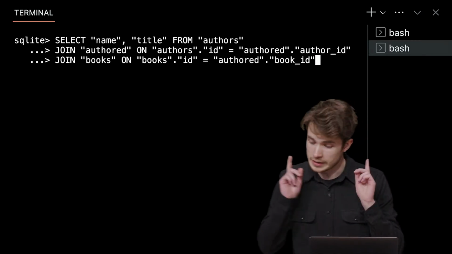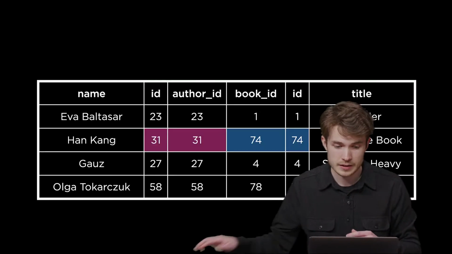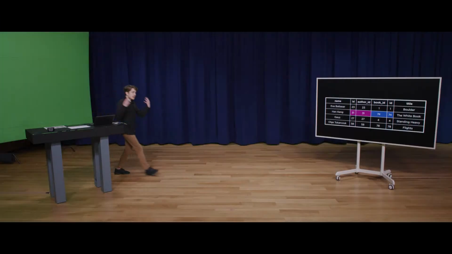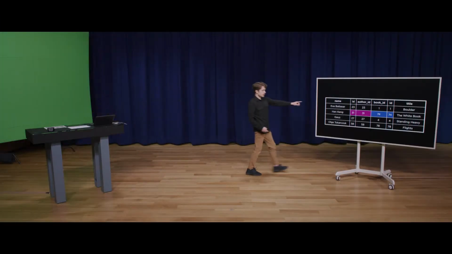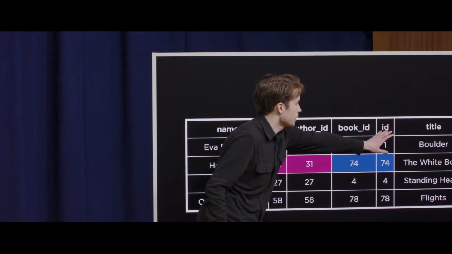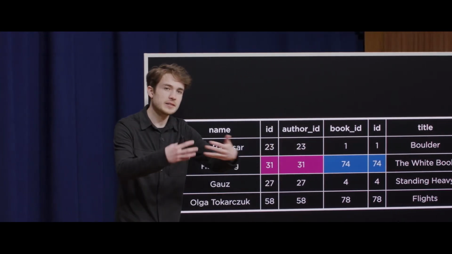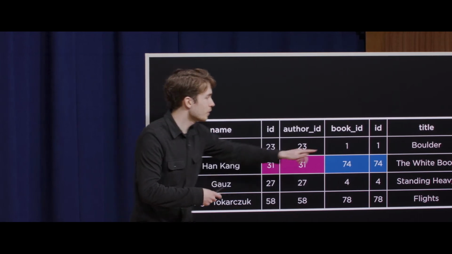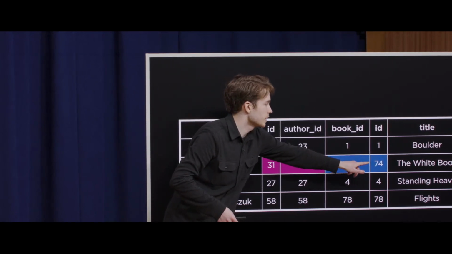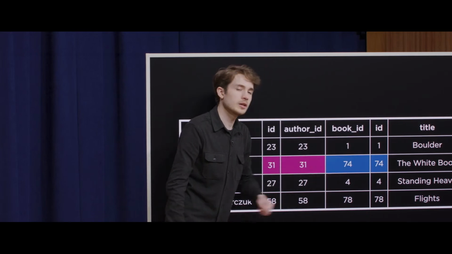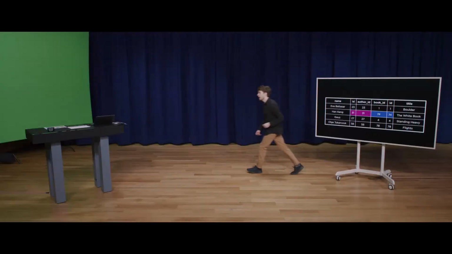And to be clear, this line here means that what I'm trying to do is now join this books table, which is over here, with this authored table, aligning it so that their IDs match up into a single row, as we see here with 74 and 74, 1 and 1, and so on. I'll come back, and now let me try this.